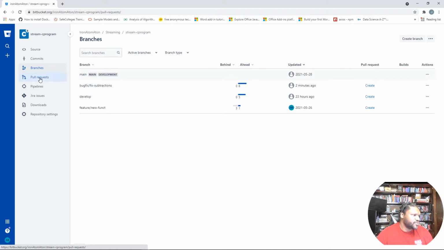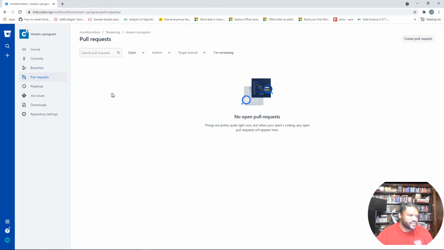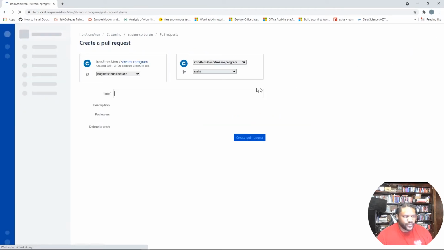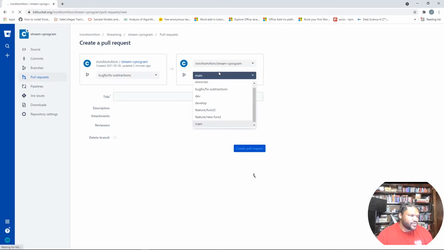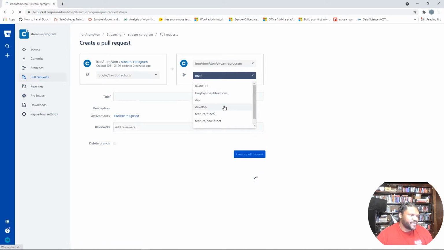So I'm going to go over to the pull request. And let's create a pull request. So first, let's do the pull request of taking fixed subtraction. We're not going to go directly to main. We're going to get development up to date.